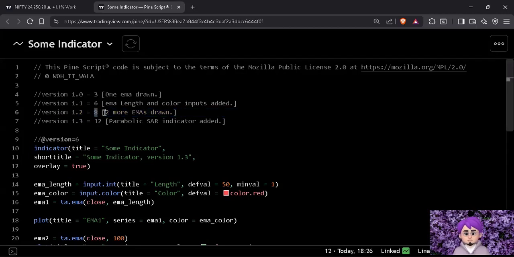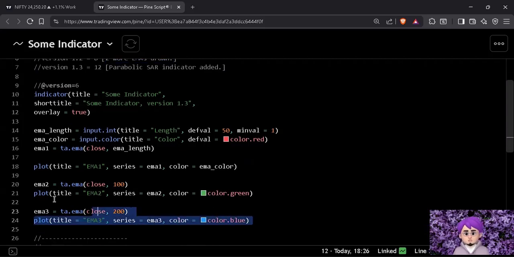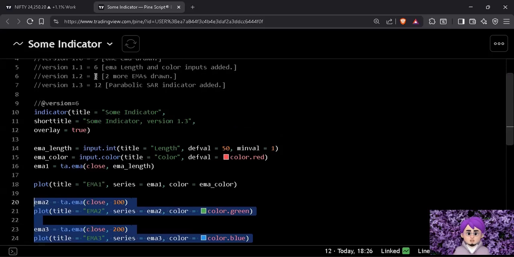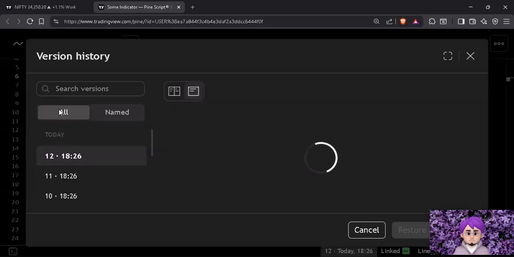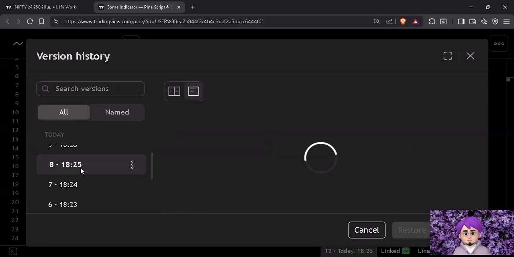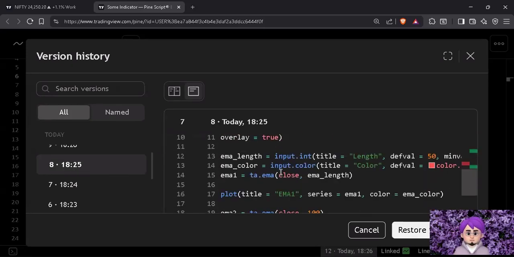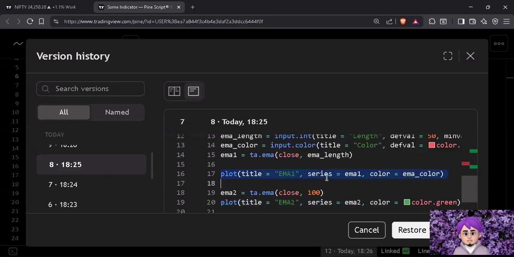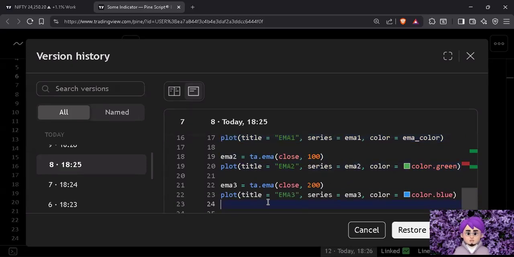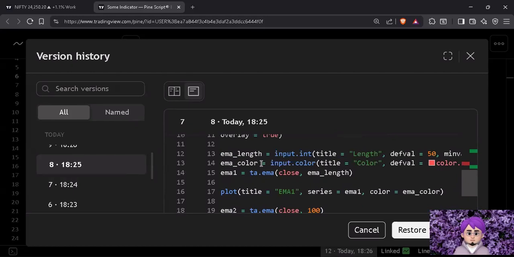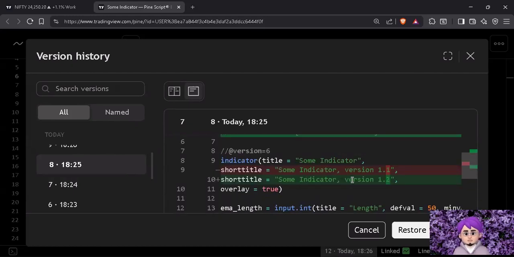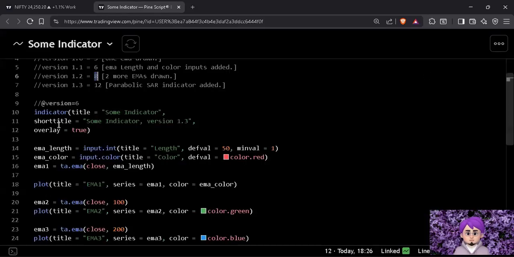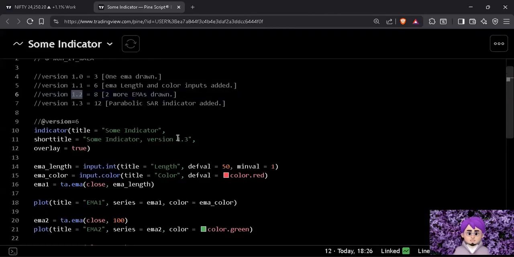What did I add in version 8? You can see the description, 2 more EMAs drawn. There are now 2 additional EMAs visible on the chart. This work was completed in version 8. If I open version 8 from the version history, you'll see that earlier we only had EMA 1. Now I've also added EMA 2 and EMA 3. That was version 8. For this milestone, I updated the indicator version to 1.2. So, indicator version 1.2 corresponds to version history entry number 8.